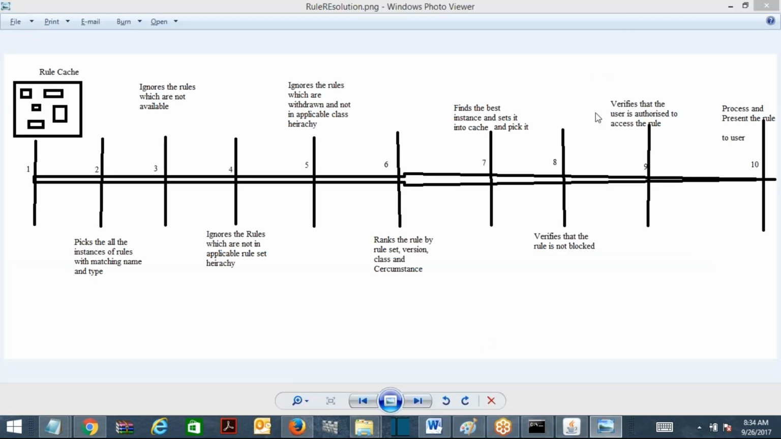In the rule resolution algorithm, there are different steps involved. Whenever a requester is requesting a rule, different things come into the picture. One is rule cache, another is rule availability, another is circumstance, and the next one is the rule authorization process. All these come into the picture. So by considering all these criteria, a rule will be executed.